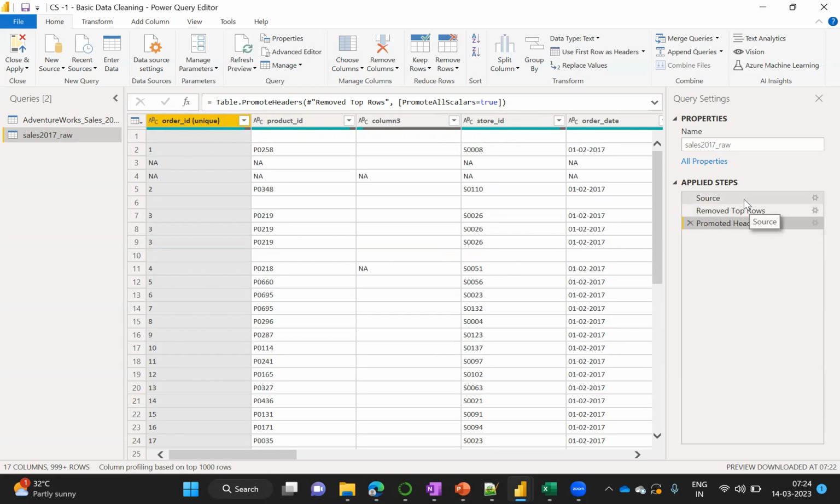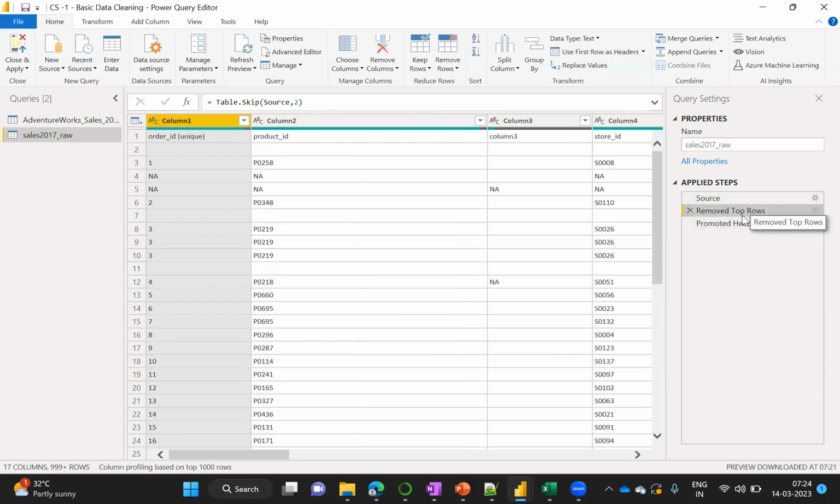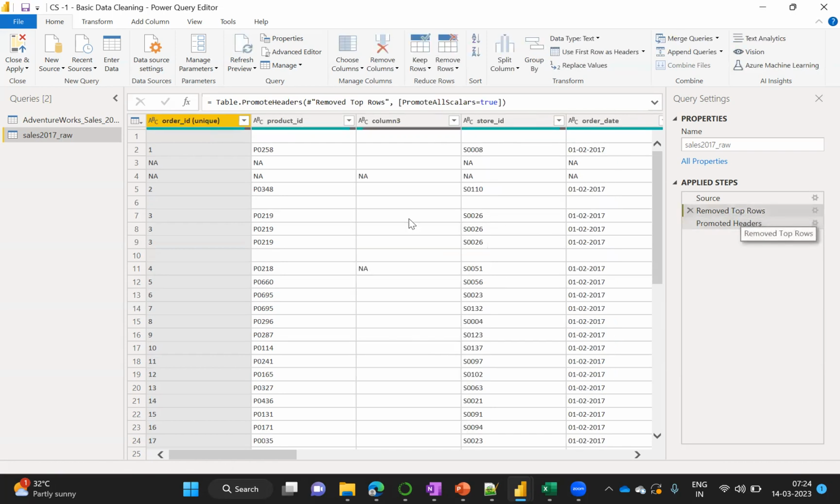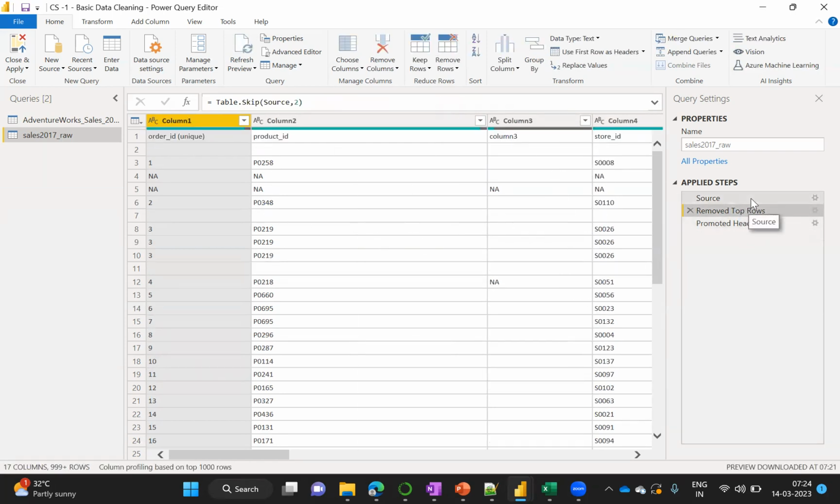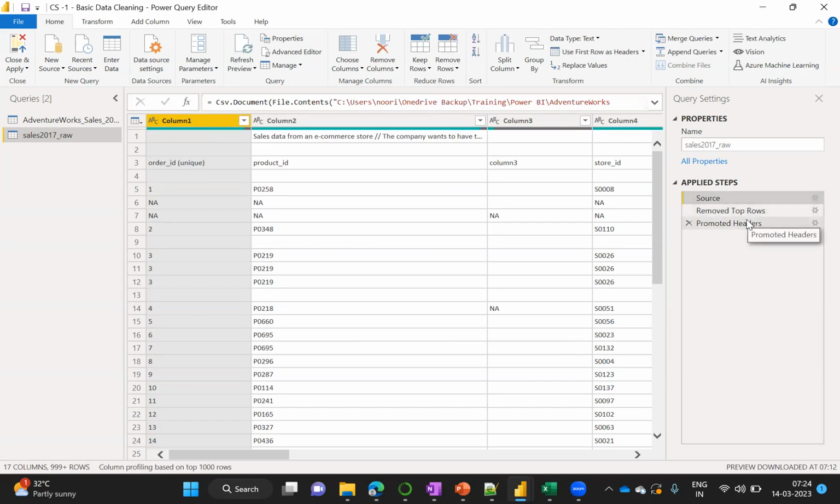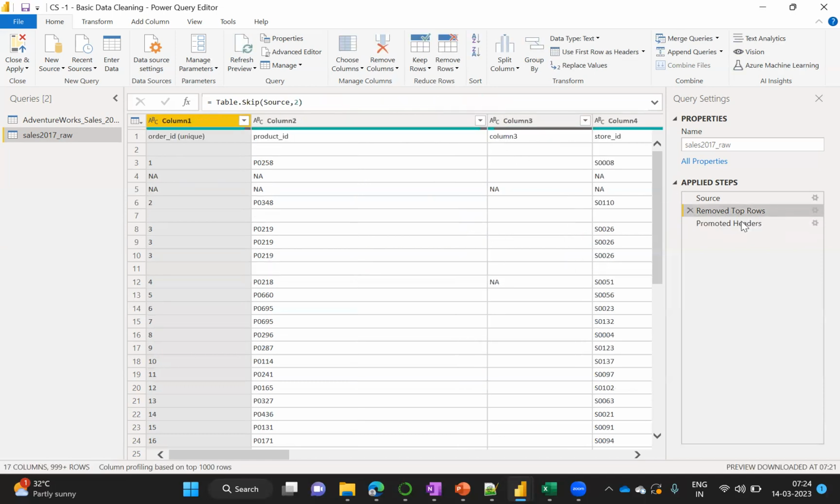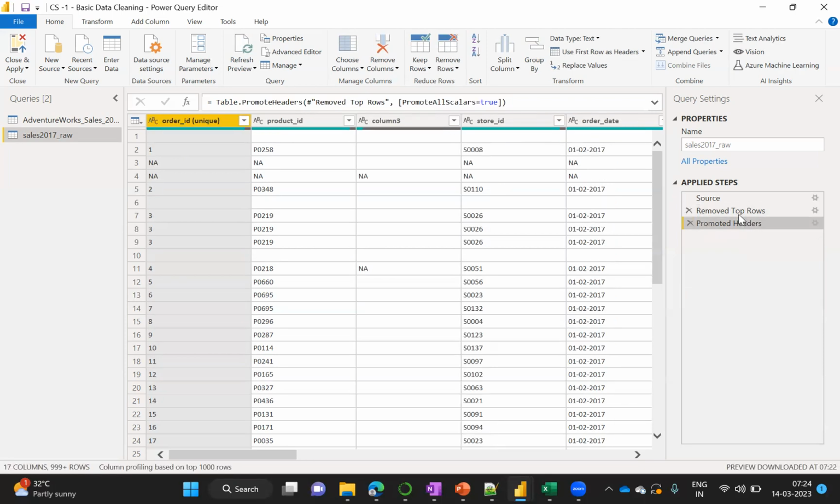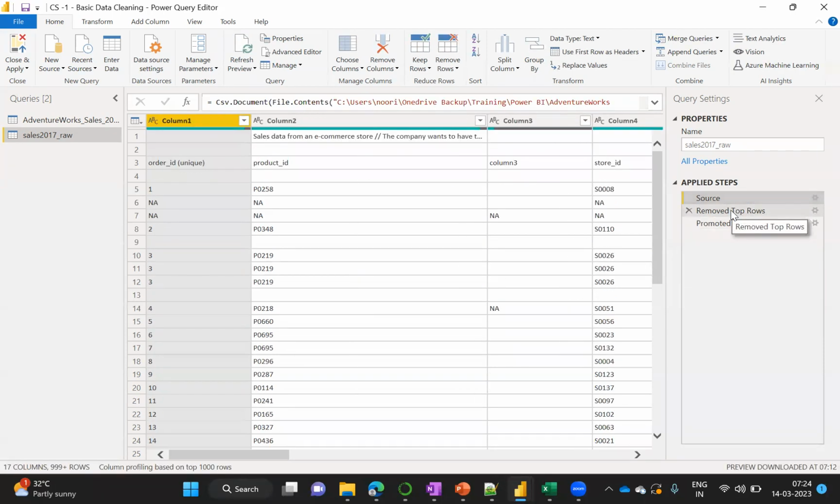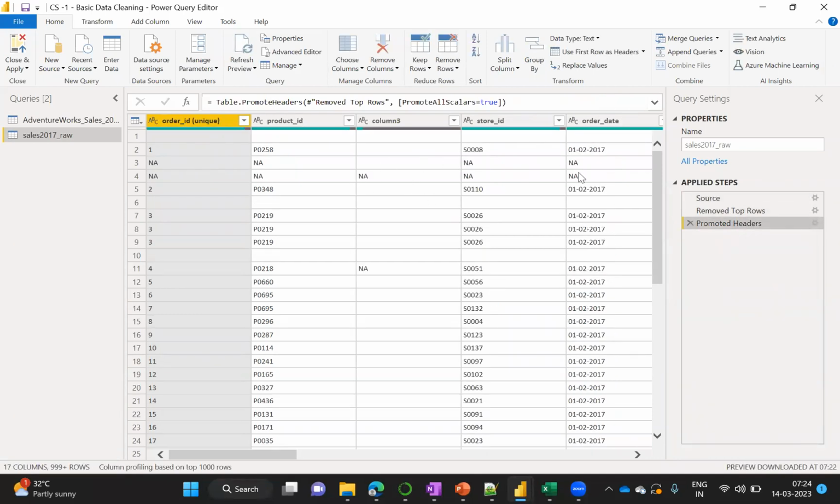Each of these steps will perform some work, whatever transformation we are giving here, right? So you can understand that this is similar to things like Python, where you are doing some kind of scripting. You are performing some actions, and each of the actions is in terms of steps here. So now we have got the first row as header.